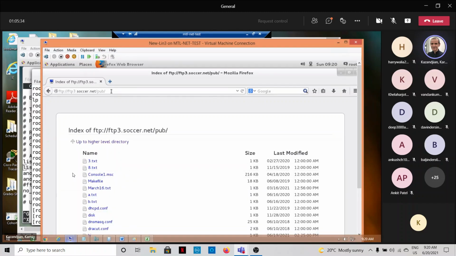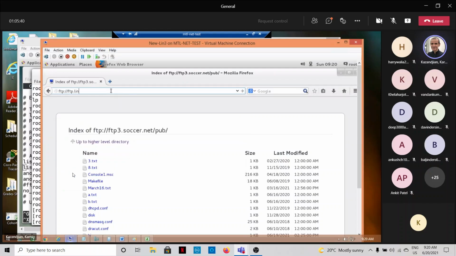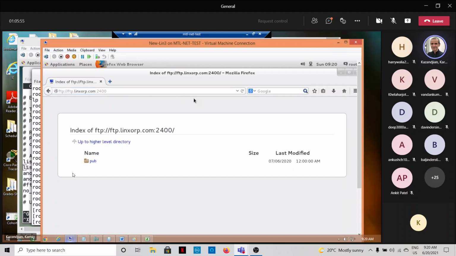And now for the new site, it's ftp.linksdrop.com. And the port number in the browser, you don't put a space, you put a colon, then the port number. This is universal for browsers. So you put colon followed by the port number, no spaces. This is the second site.